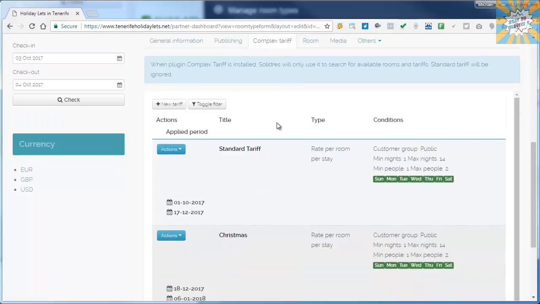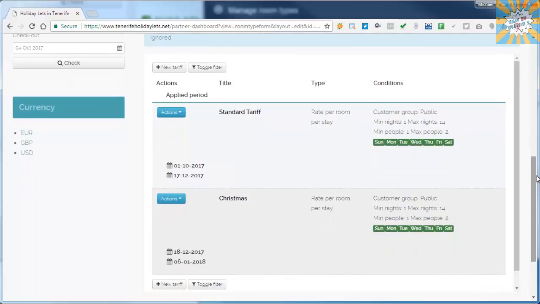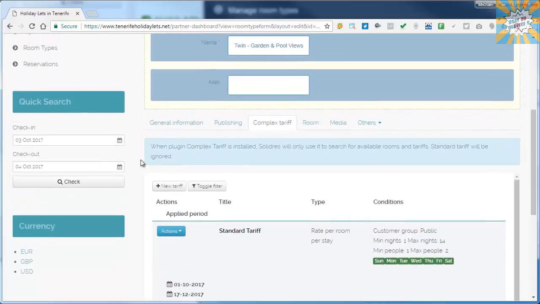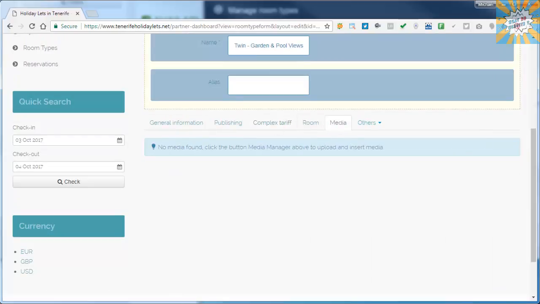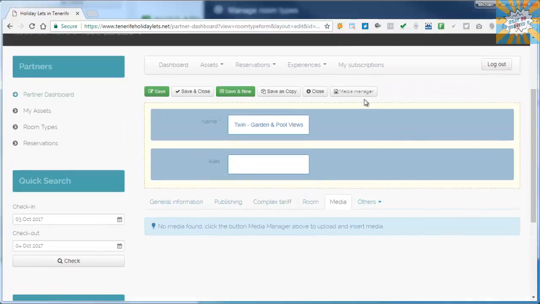And I edited the standard tariff in the back end very quickly while we were doing that. So now we have 2 tariffs. We have the standard tariff, which runs from the 1st of October to the 17th of December. Then we have the Christmas tariff, which runs from the 18th of December to the 6th of January. And the only other thing we need to do is add photographs. So let's add some photographs for this property, or this room.